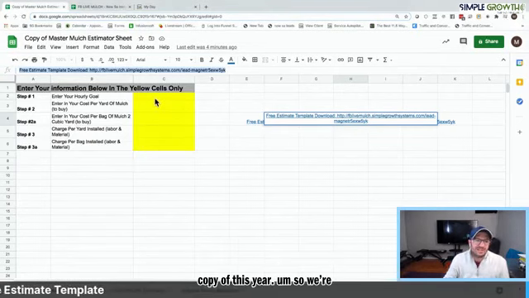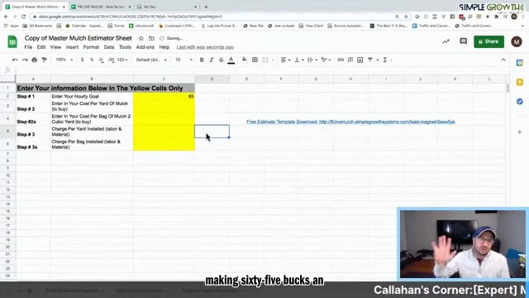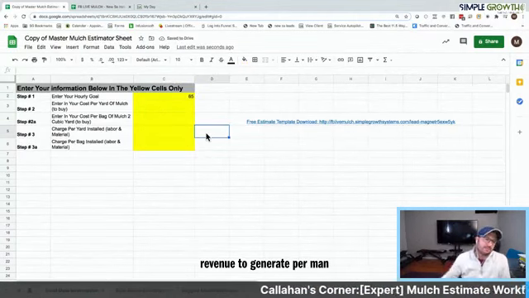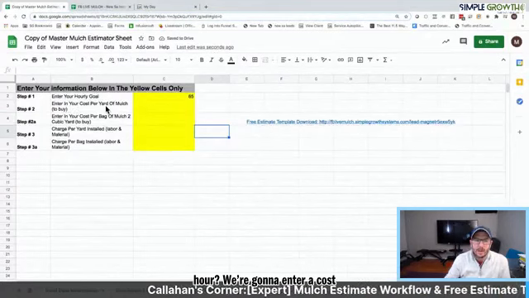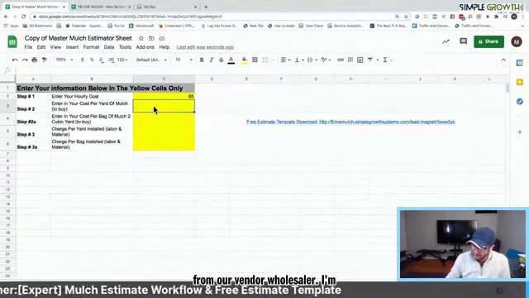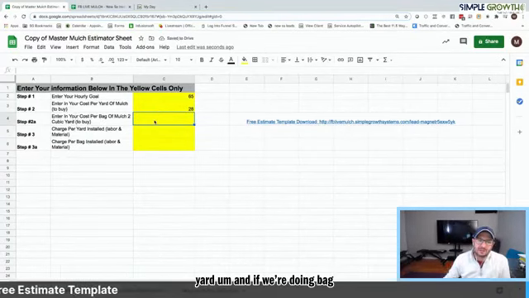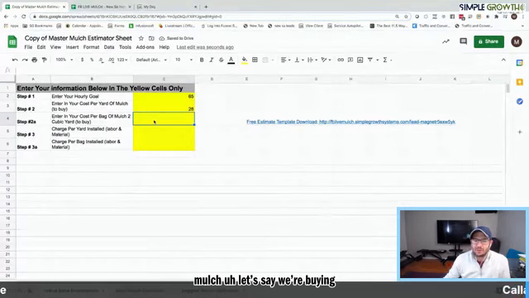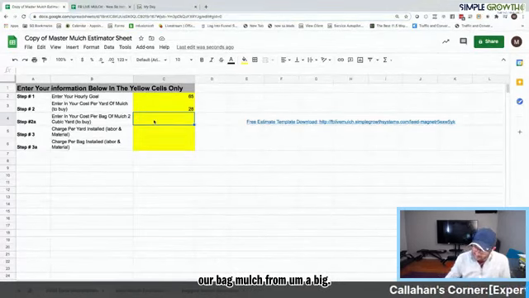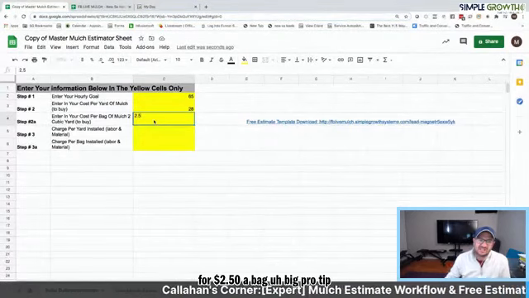So what we're going to do is set our hourly goal. So let's say we're making $65 an hour. That's our goal. How much revenue we want to generate per man hour. We're going to enter in our cost per yard of mulch bulk to buy it from our vendor or wholesaler. I'm going to say we're buying this mulch at $28 a yard. And if we're doing bagged mulch, let's say we're buying our bagged mulch from a big box store like Home Depot in quantity for $2.50 a bag.